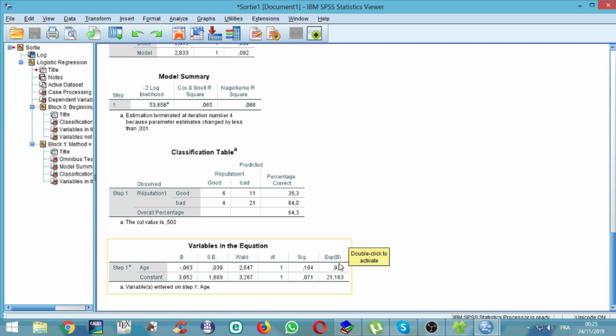If age was significant, we could have said that age is a protective factor, which means that when age increases, the probability of being in bad reputation decreases. So age is a good factor. The bank will also have more confidence in clients who are older, when age is higher.